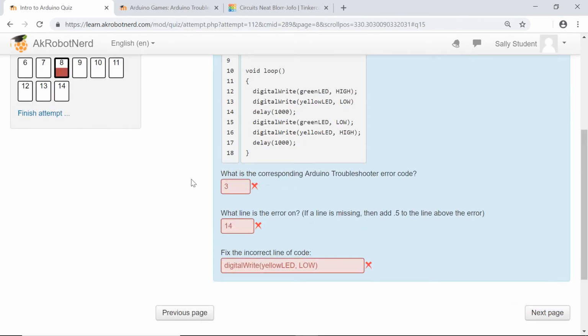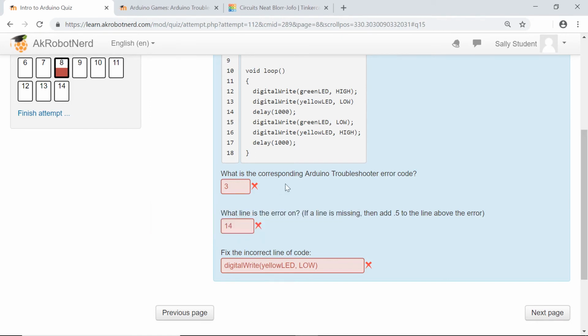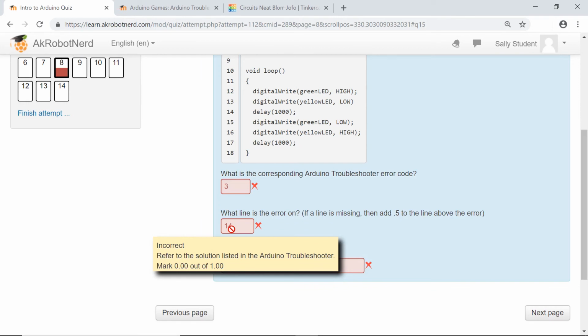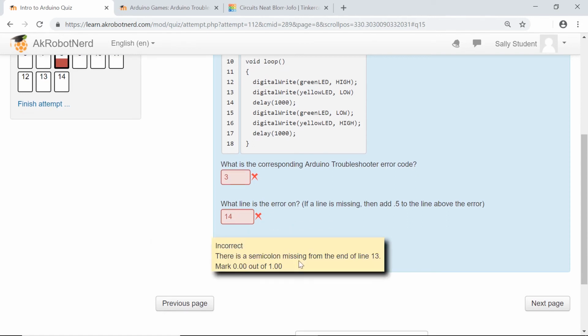If that happens, hover your mouse over each answer and read the feedback. Here it says search for expected semicolon. So this is the thing we're supposed to search for inside the Arduino troubleshooter. It tells us. The next one just reminds us that we need to read the solution that's listed in the Arduino troubleshooter. Every once in a while there'll be a couple solutions and it'll actually indicate which solution, whether it's 1, 2, 3, or 4. And then down here it actually tells us exactly what was wrong and what we need to do to fix it.